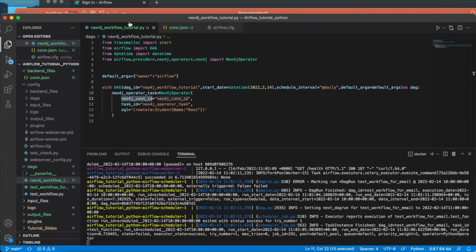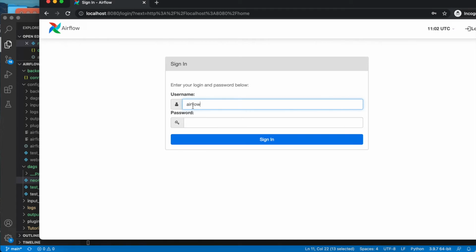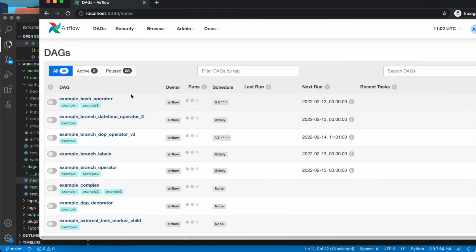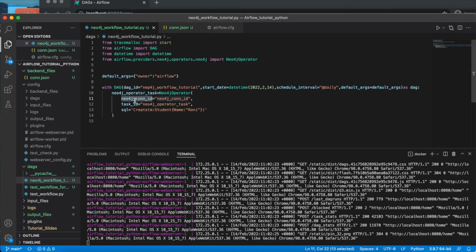So yes, it's coming. The user ID and password is airflow, airflow. I didn't change anything in the Docker Compose file. Now if we check here, we'll be able to find one DAG with this name.